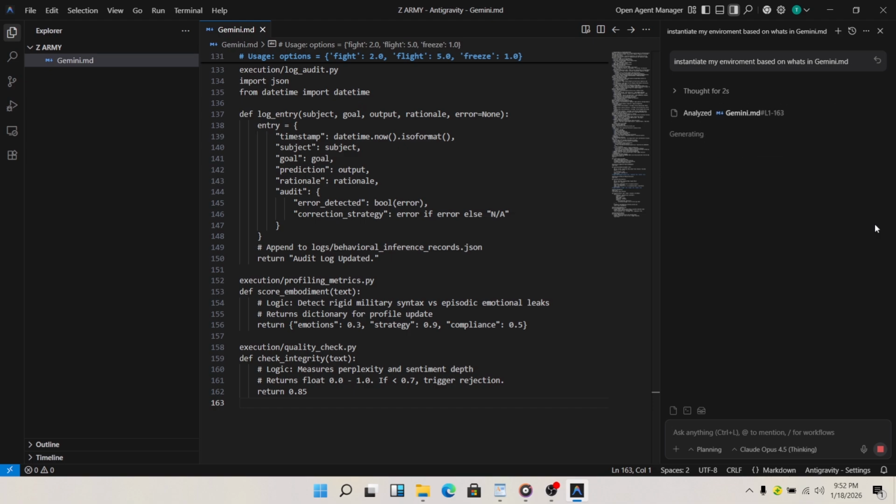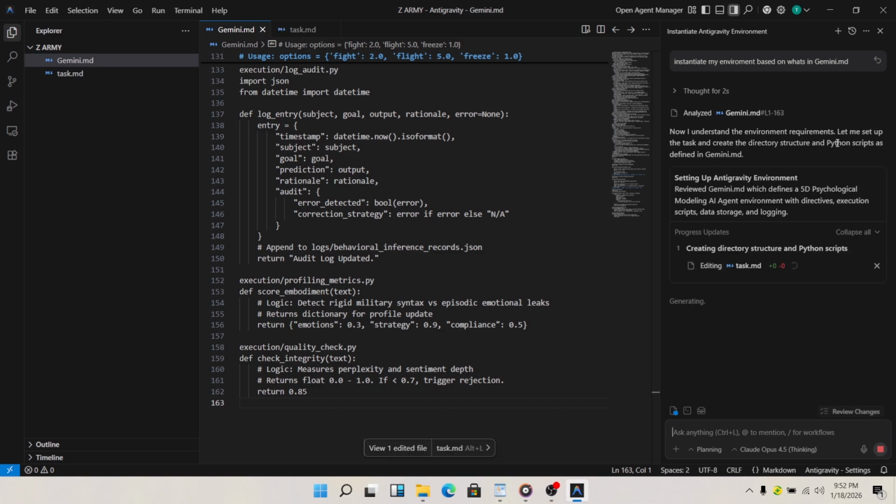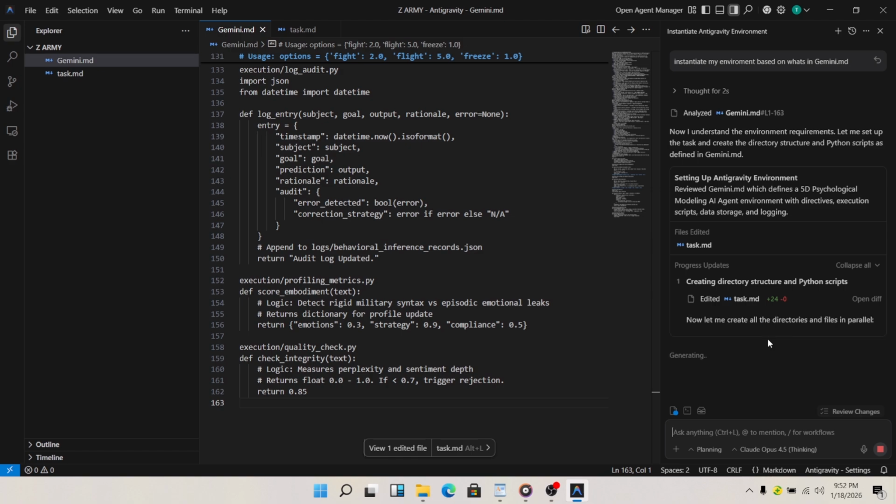As you can see, it's analyzing gemini.md. This is the catalyst which we are going to use to build our algorithm. As you can see, it says I understand the environment requirements, let me set up the task, create the directory structure and Python script as defined in gemini.md. So here it's now writing our algorithm. You just have to give it a few minutes, and once it's done, we can start using our algorithm to make predictions.